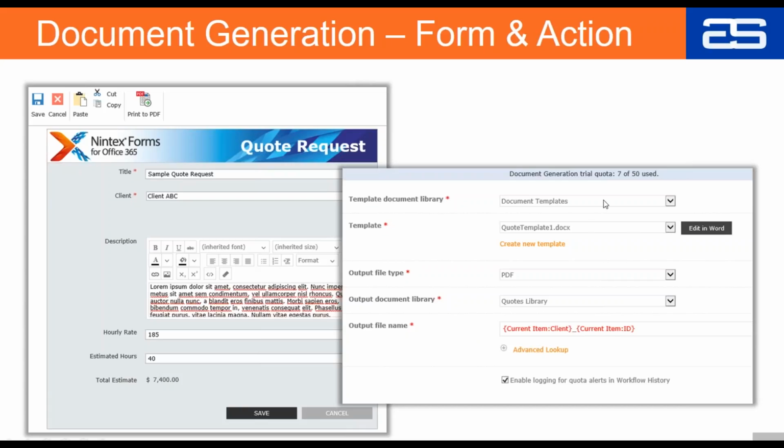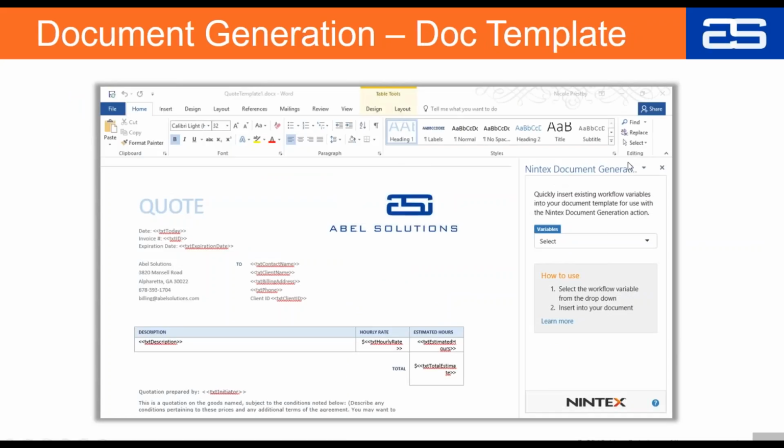Essentially, you can manage your template. What's really cool is that you can choose to create a new template or manage the existing template, whether it be Word, PowerPoint, or Excel, all right from your Nintex workflow designer. So if I were to click on edit in Word, it's going to launch Word with a new Nintex add-in that's going to allow you to add your variables from your workflow directly into the template file. So here's an example of our template file for our quotes.